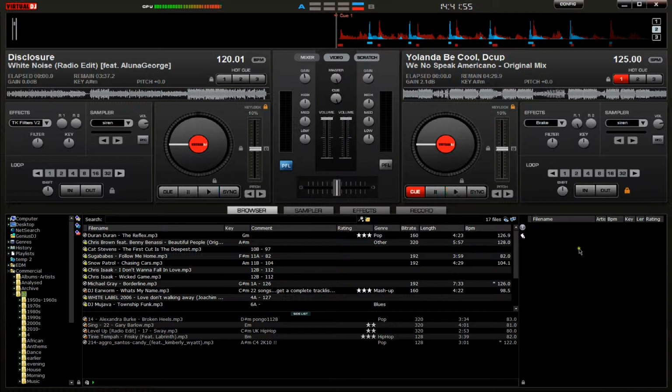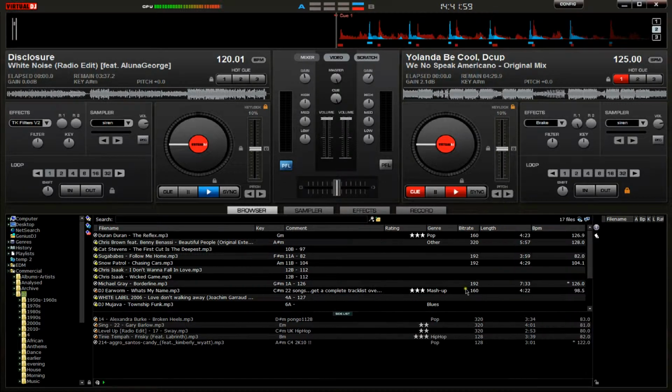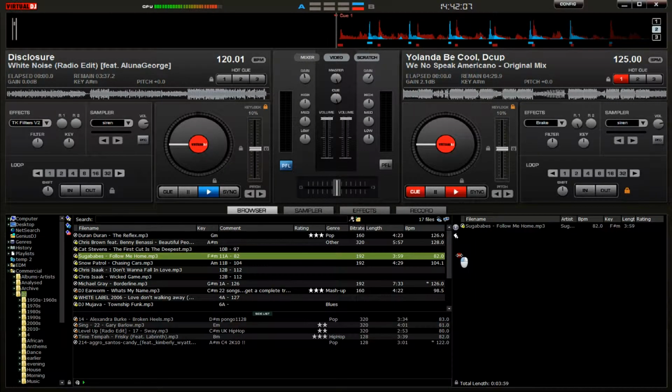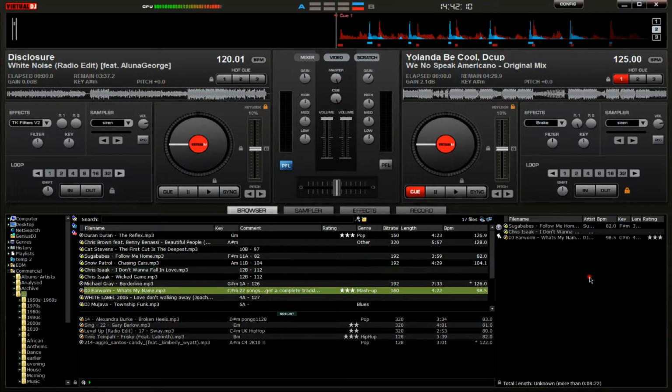Now over here on the right hand side of the browser, you have your playlist. If it's not showing, you might have to hold the mouse over here and then it'll come out. Then click on that padlock icon and then it'll stay out. And you can also drag this window to make it larger. And then you can drag a song over here, a couple of songs.